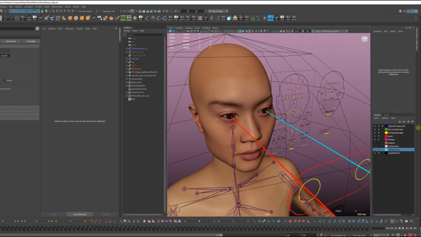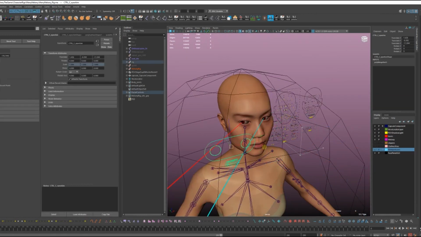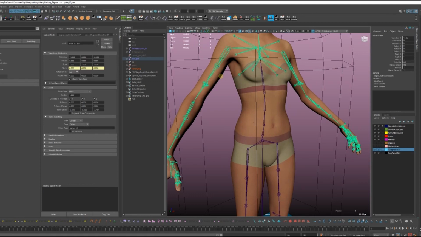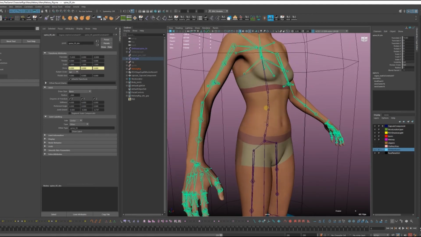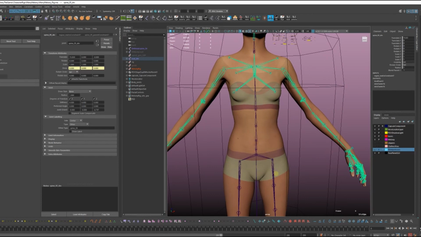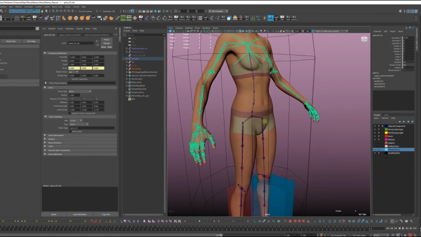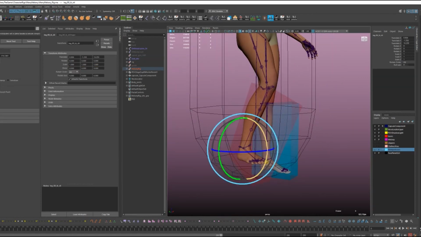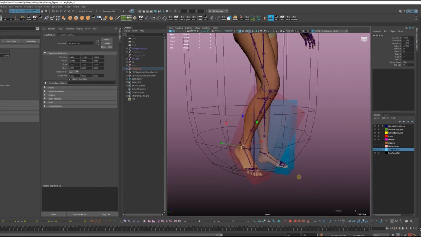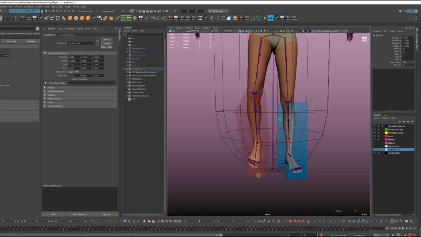One of the more obvious ones is parenting these eye lasers to the eyes, and that just helps you track things when you're animating. For the joints, I hid as many of the leaf bones as I could. It's helpful to see the skeleton when you're animating, but when there's too many extra bones on top, it becomes less useful. I call these IK helper boxes. They help you see the kind of alignment that you should have between the knee and the foot. I have another video on YouTube that goes over that.